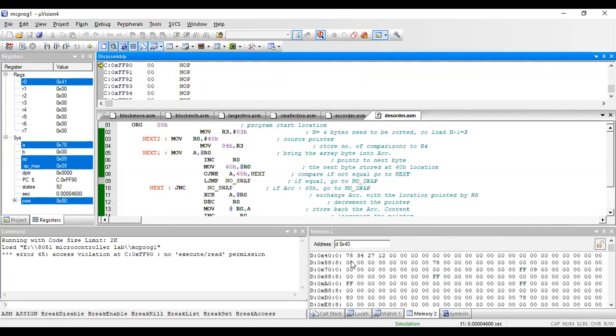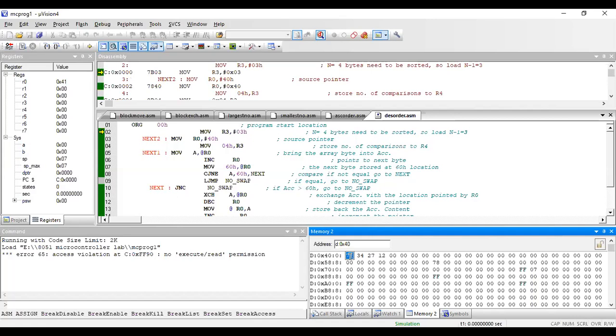You can see that it has sorted out in a descending order. If you want to retry, go to reset, right? Again enter some other values. So I have given it here, say 29, and here I have given F4, and here I'll give say 34. Then the last number, let me give say 90, right? So these are my 4 numbers, that is 29, F4, 34, and 90.